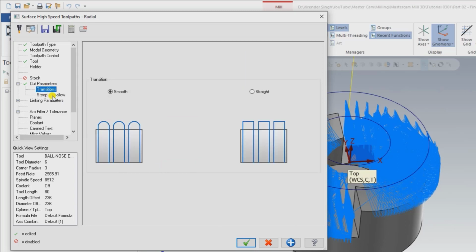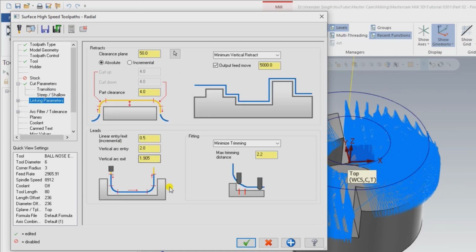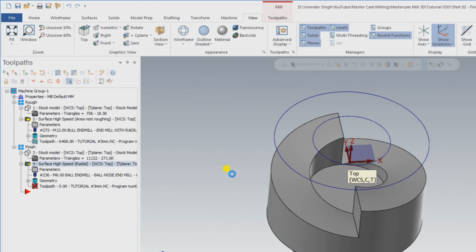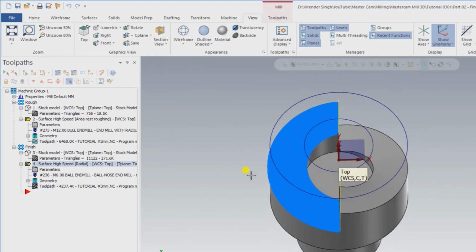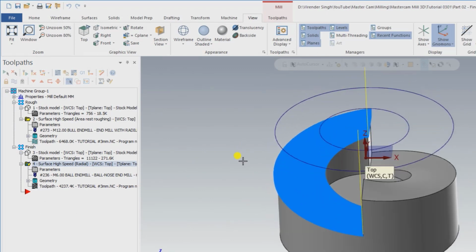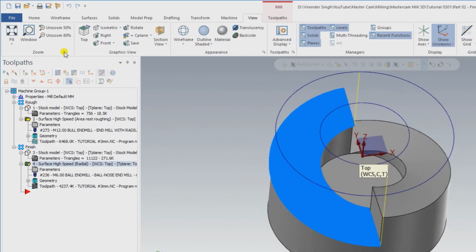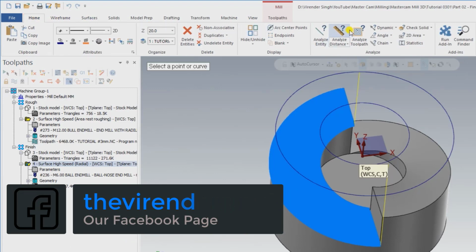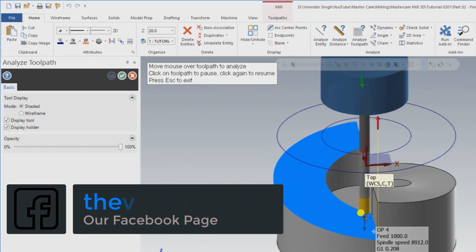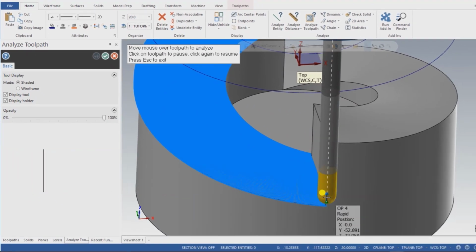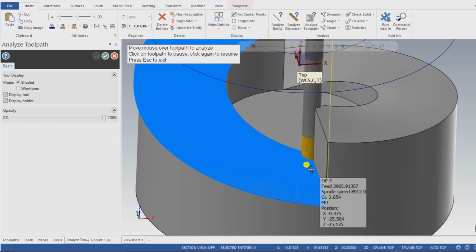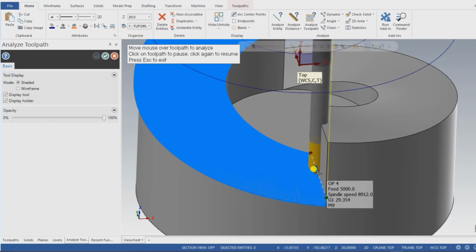And now the transitions, step and shallow, and all these parameters are the same as my previous. Now I just regenerate my toolpath. As you can see, my toolpath is regenerating. If I show you my toolpath, when my tool is machining that portion, my tool will collide with the part. So I have to set my end angle properly.